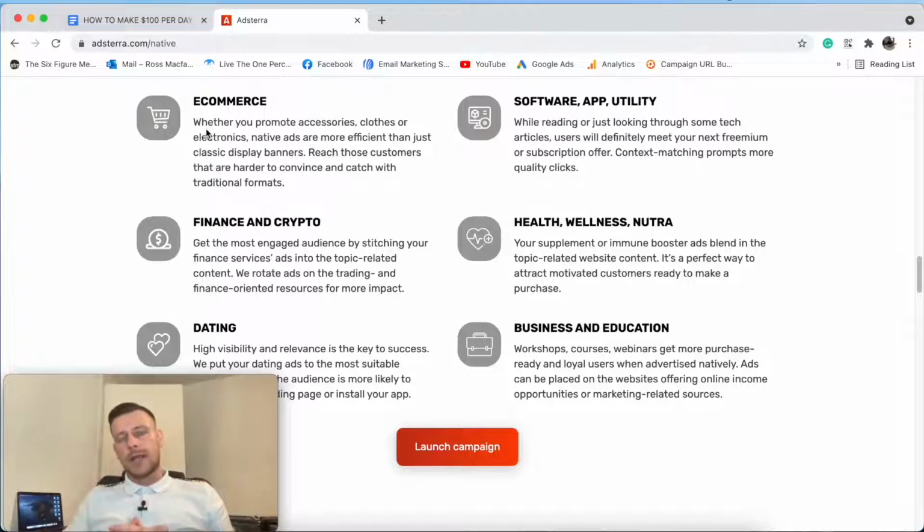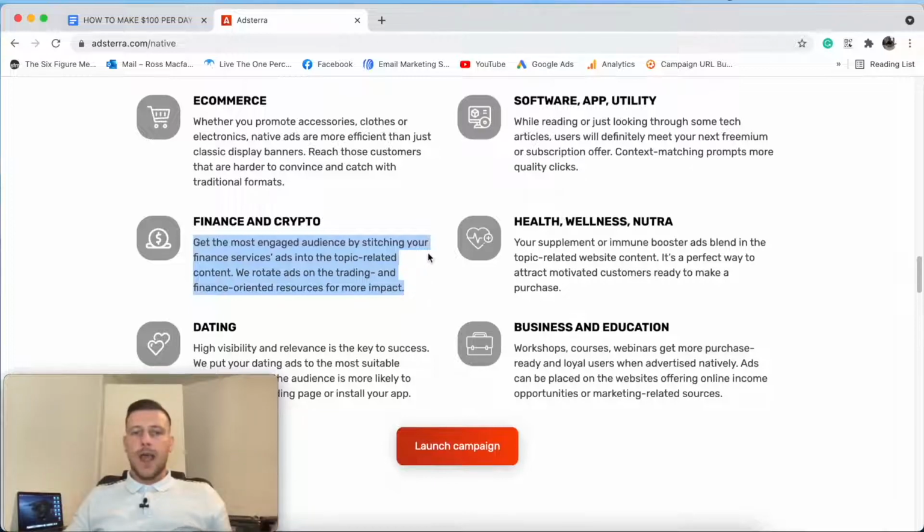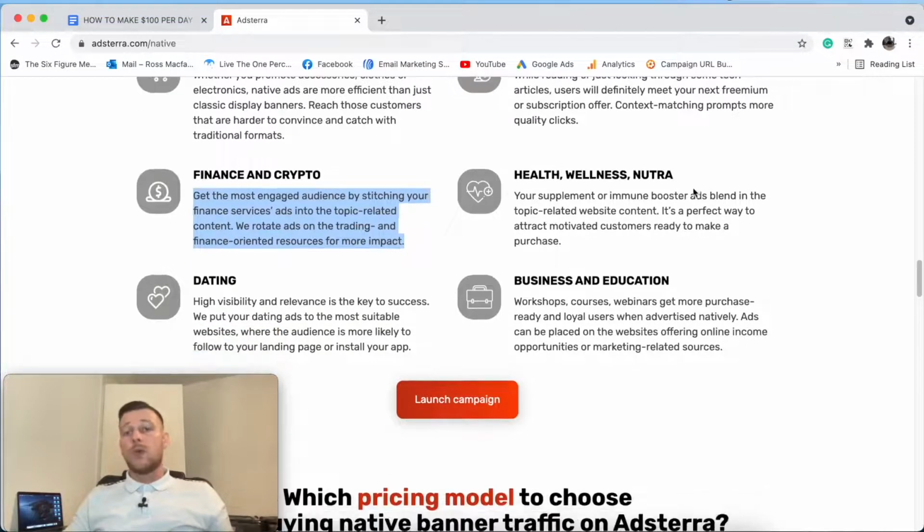It does pick up again in the summer when we get solar panels and air conditioning units and stuff. So it can be quite seasonal, but e-com does work well as well. Finance and crypto, wealth. Okay, cool. So we know that we've got one of the top performing verticals in this traffic source. We've got health, wellness, and Nutra. Okay, there's another one. Okay, absolutely perfect.